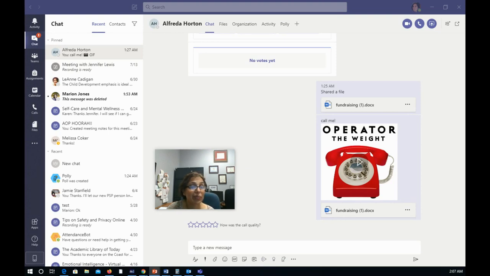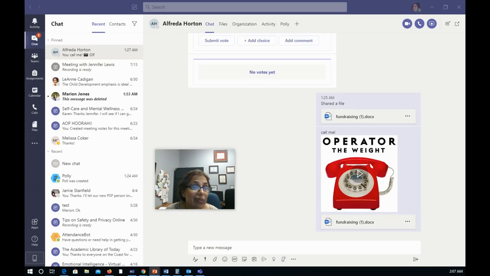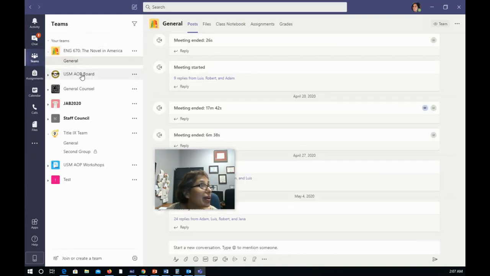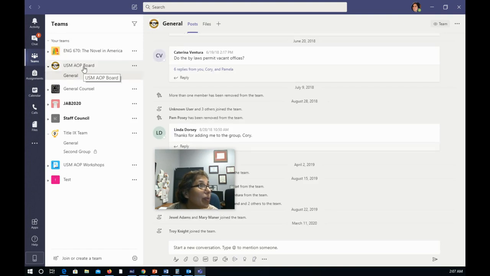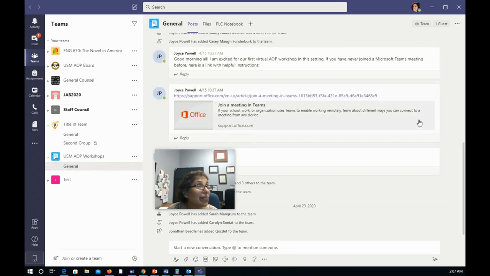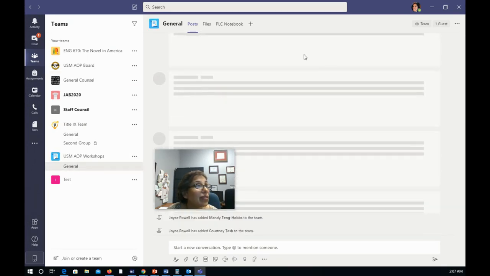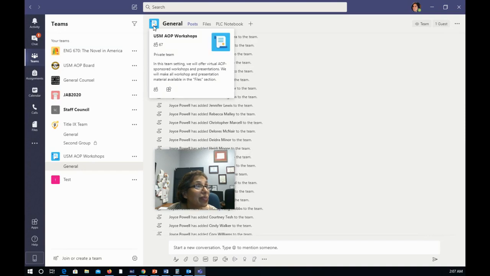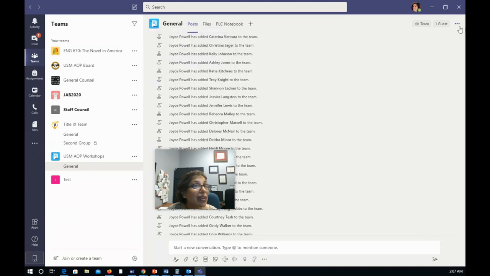Let's talk about Teams. So Teams allow you to do a lot of things. You can basically customize a space. And so let me show you some of the teams that we have here. Most importantly, the AOP board team. So there it is, the AOP board team. We have an AOP workshops team. And the first thing they did was add a picture. So we've got a picture here.